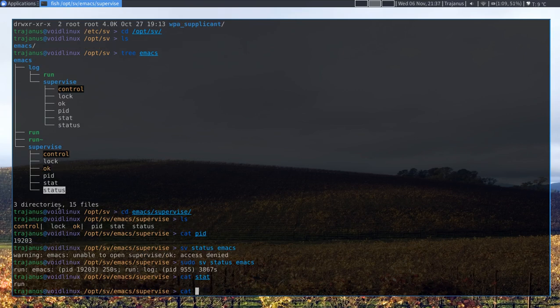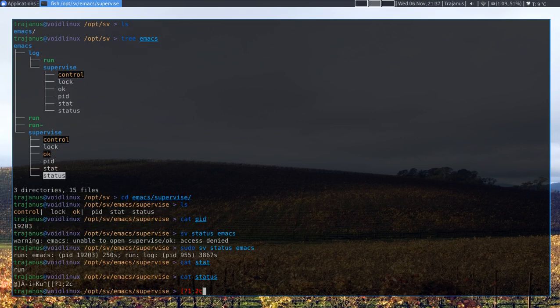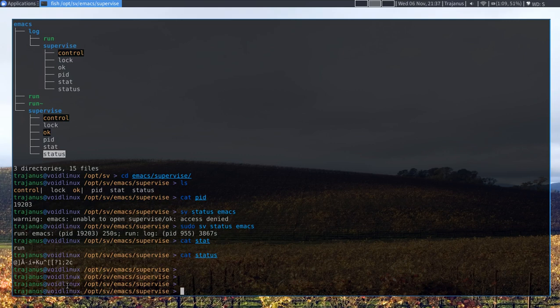Stat gives you whether or not it's running, but status, you can see that it gives you some gibberish, it doesn't really matter. But essentially they have the information that Runit needs to give you, just in case you ask for it. And that's the gist of it.